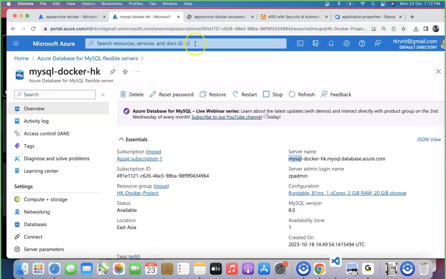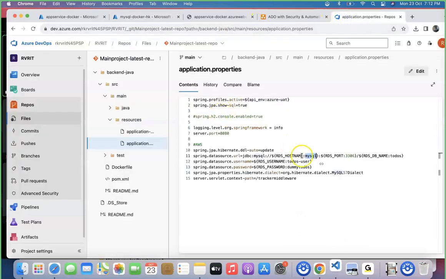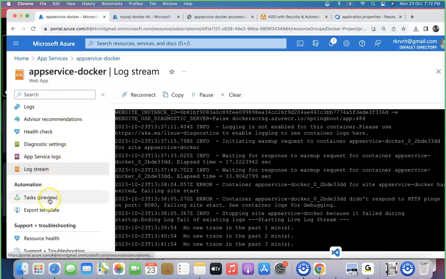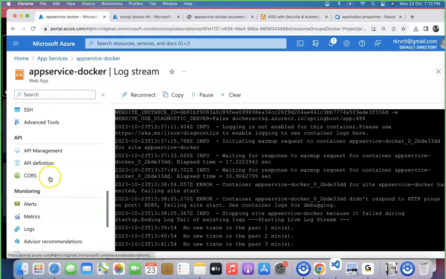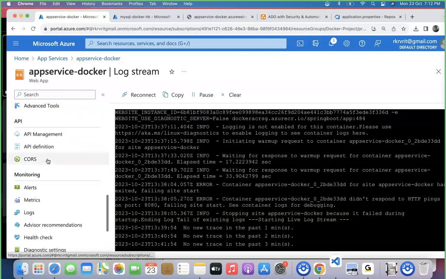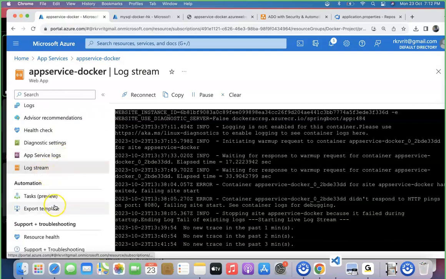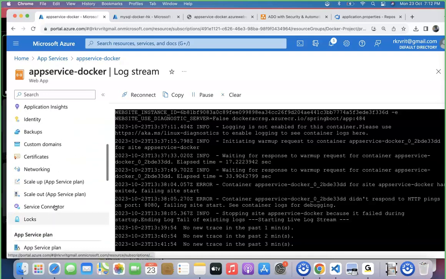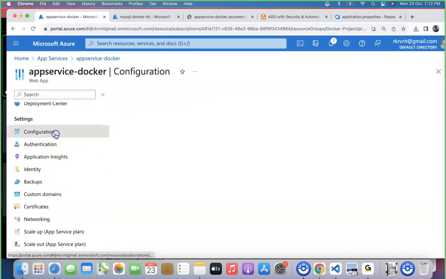How to fix this? Just refer to the repository, a very simple fix. Copy the environment variable, then go back to the app service. Once you go back to the app service, go to the configuration section. There you can see the configuration section, team. Just click on the configuration.